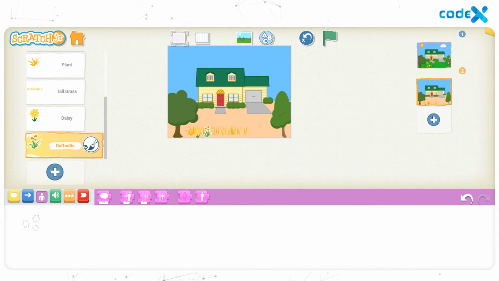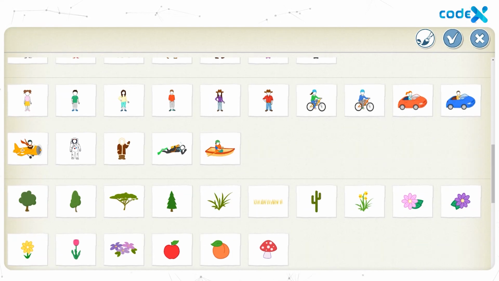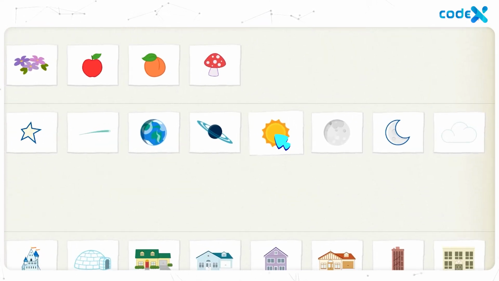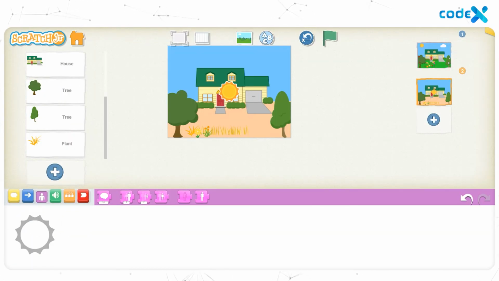Now it's time to add the main character to the background, the sun. Click on the plus icon to view the character list. Next, click on the character sun and then click on the tick button. Now let's place the sun over here on top left corner. Now we need to add movements to the sun. We know that the sun rises in the east and sets in the west.